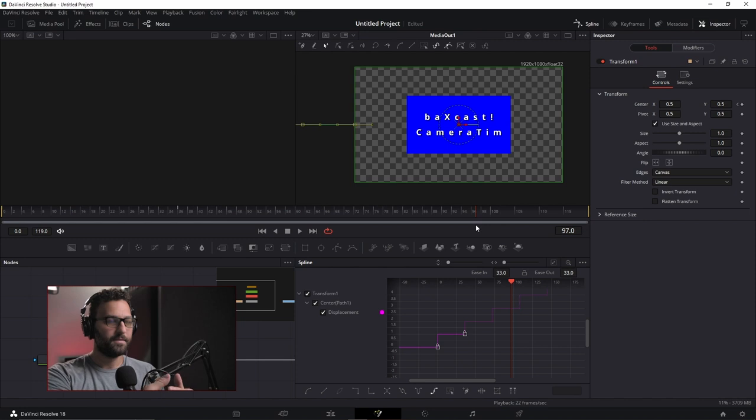So one moves it to the next point as soon as that keyframe hits. The other moves it to the next point right after that first keyframe is done. Once you click on them and see what they do, that'll make a lot more sense. But that's how that works.